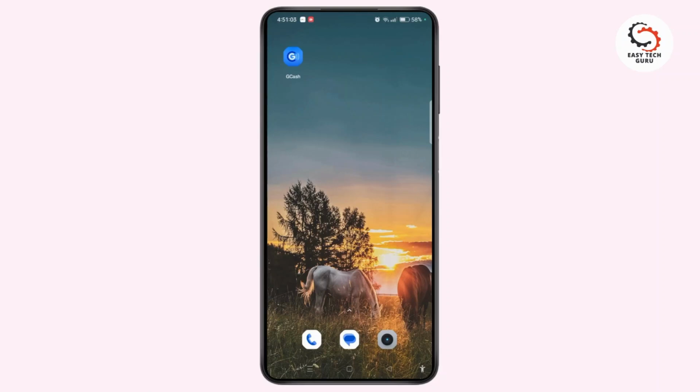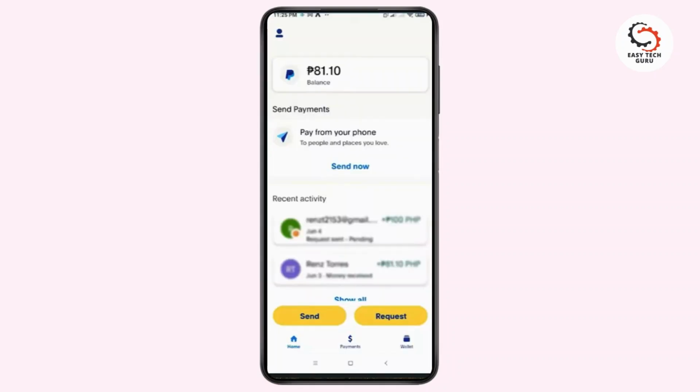First, you need to check your PayPal account. When you open your PayPal account, you will notice that the cash in or load up option is no longer available. The only options you will see now are send and request. Unfortunately, the request option is for requesting money from another person, not for topping up your account. But don't worry, we have a workaround using GCash and PayMaya.